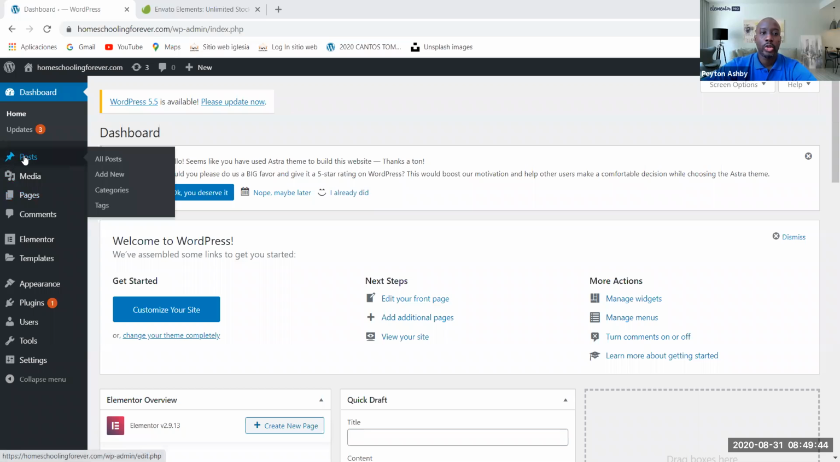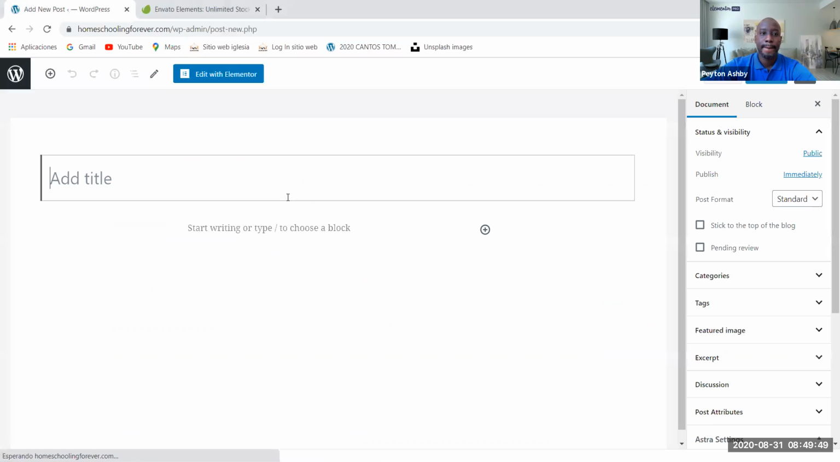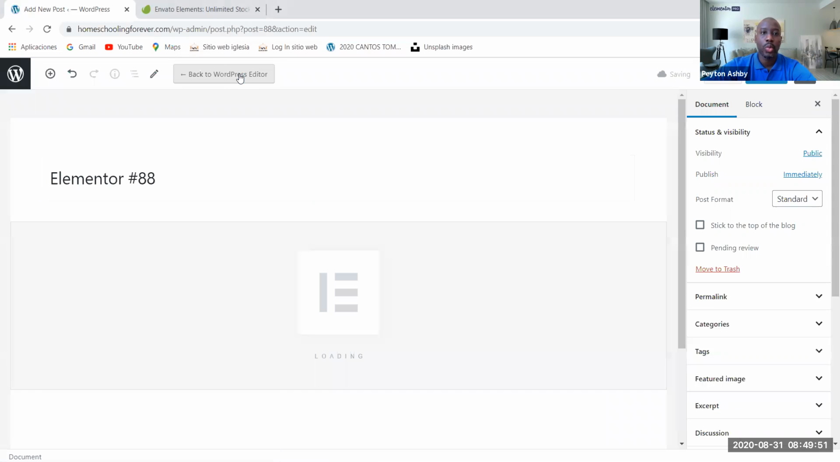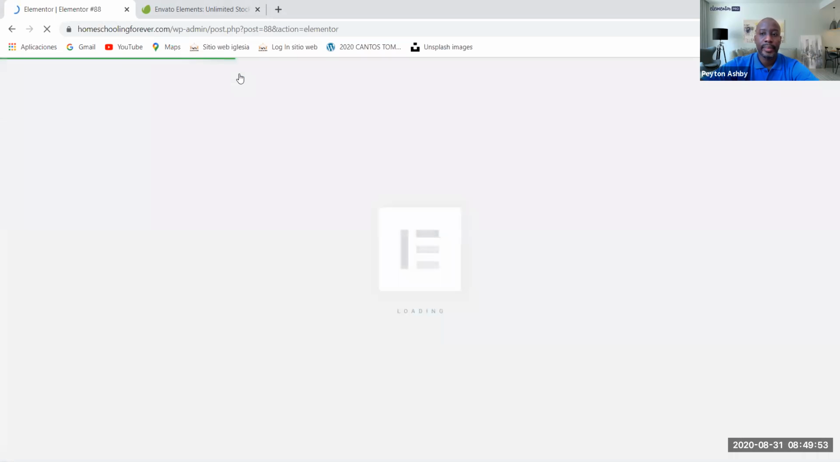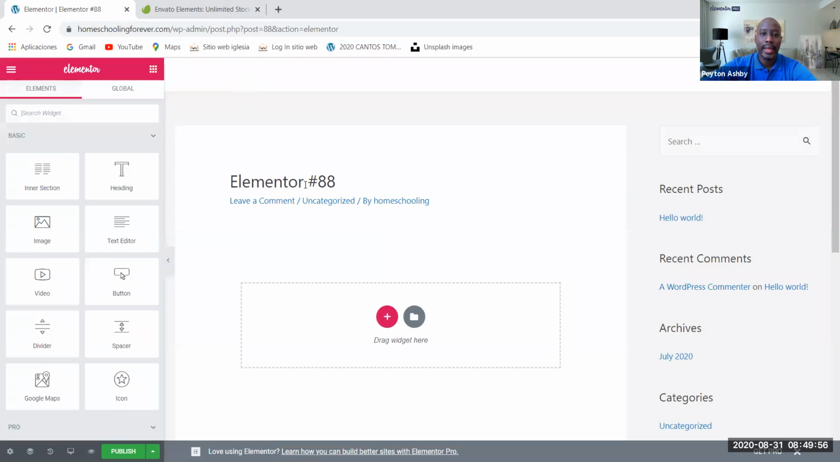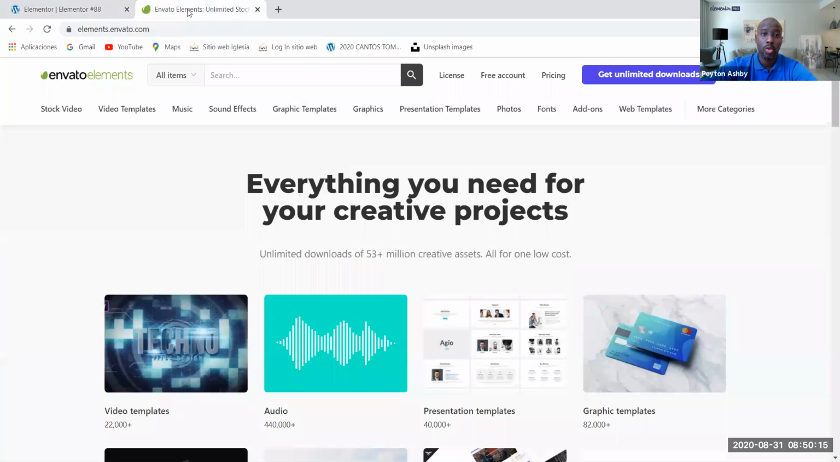So I'm going to go ahead and create a new post, and I'm going to edit it with Elementor. Once I'm inside Elementor, I will see that on the left pane, I can just drag elements and add them to the page builder. But before going into that, we want to see how a page is built. So we want to go over to a website called Envato Elements.